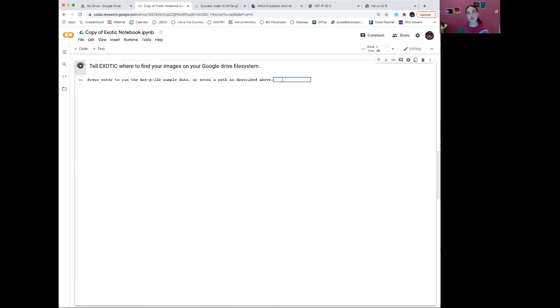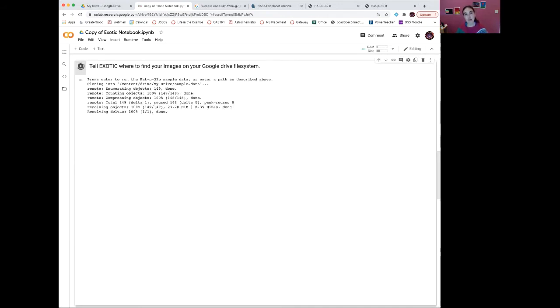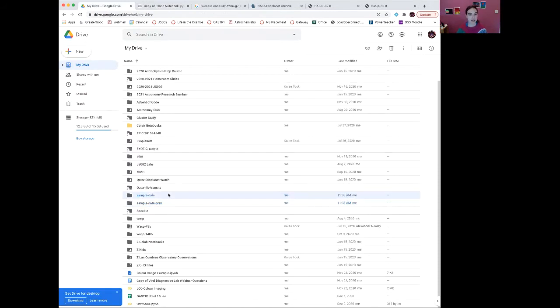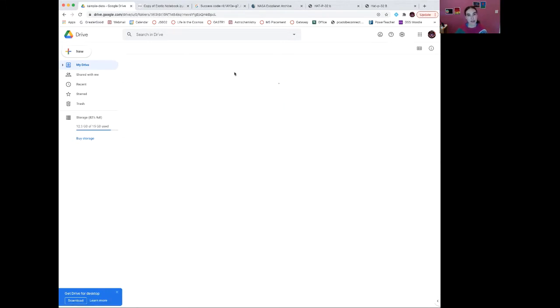It says press enter to run the sample data. And that's what I'm gonna do because I'm a first time user. So I'm just gonna press enter and it's gonna go and get the sample data from GitHub and copy that into my Google Drive file system. And if I go and look now here, I have a new folder. It's called sample data and it contains within it the sample data, HAT-P-32b there.